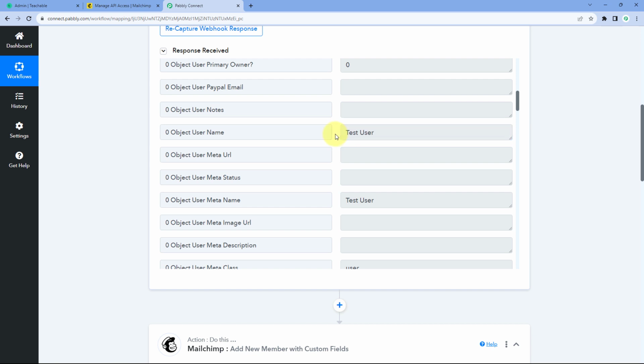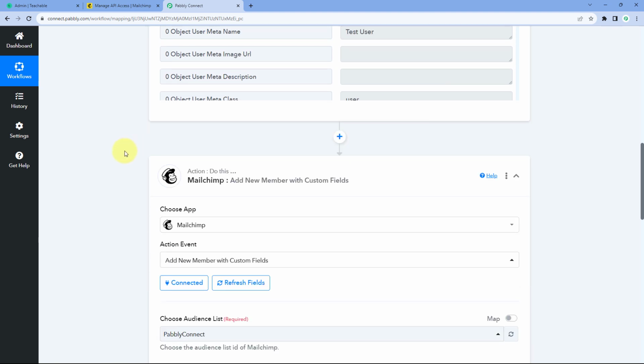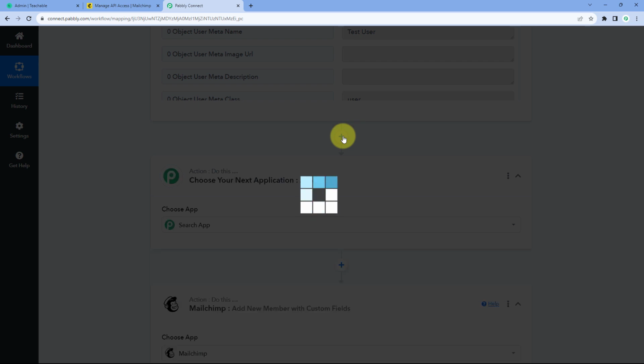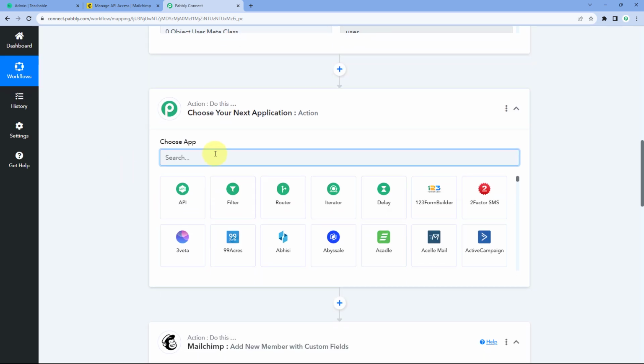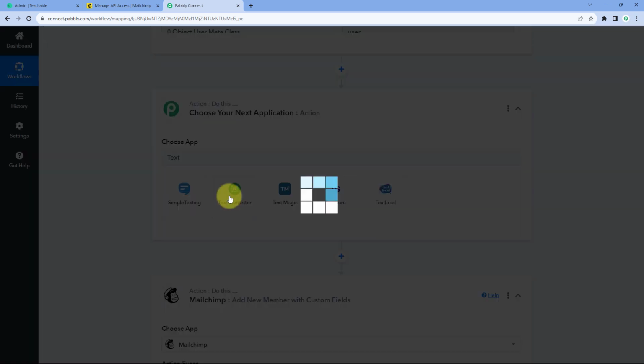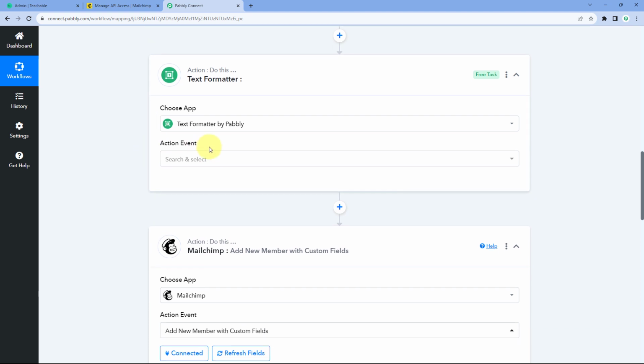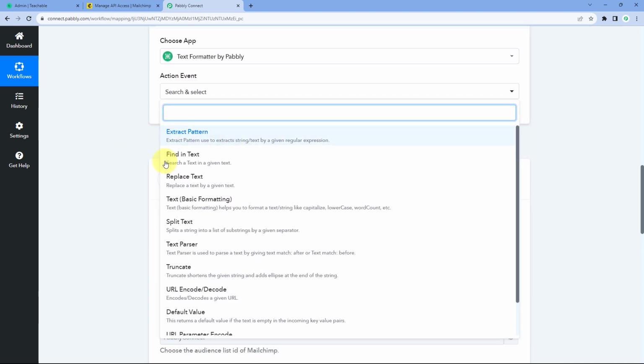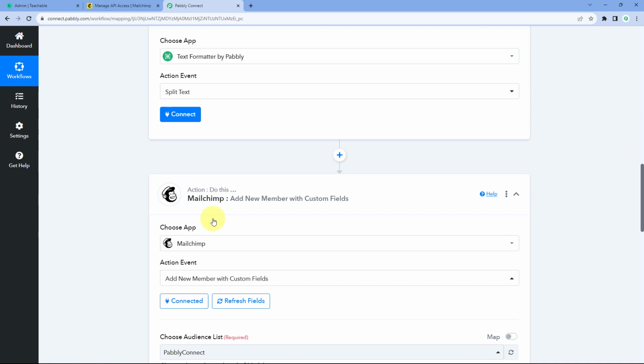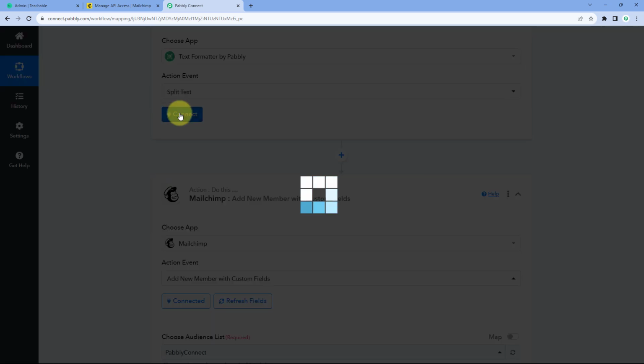So what we can do, using a module of Pabbly Connect that is called text formatter, we can separate this response. We can split this response of full name into two parts of first name and last name. Now to do this, before this Mailchimp step, click on this add action step button over here. And then here in choose app, search for text formatter. Just select it. After selecting text formatter by Pabbly, in action event from the drop down, select the action event as split text. Then just click on connect.